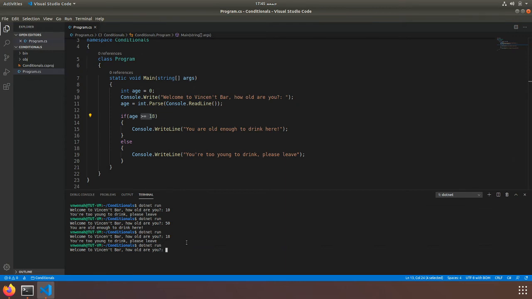And then welcome to Vincent's Bar. How old are you? I keep forgetting to change this. And this time I'm going to say I'm 18 again. And now you see the difference. It's saying I am old enough to drink here because I corrected that. And that really is it.